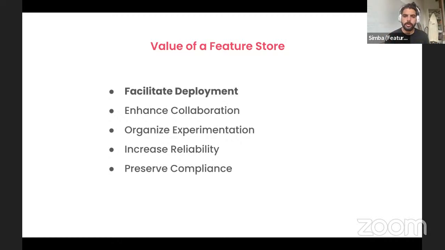It enhances collaboration and organizes experimentation. Those things tend to go hand in hand. Enhancing collaboration means that other data scientists can share and reuse and work together. And organizing experimentation is just for yourself to be able to keep yourself organized, use versioning, have a lineage, all the things you would need. Now, it's hard to enhance collaboration without organizing experimentation, so that's why they happen together typically.